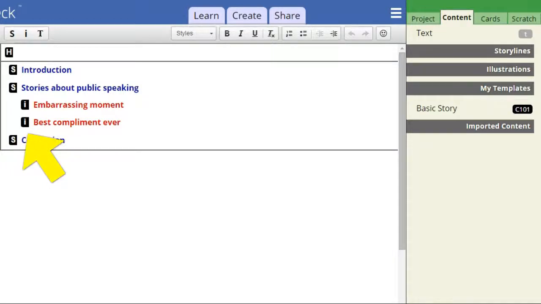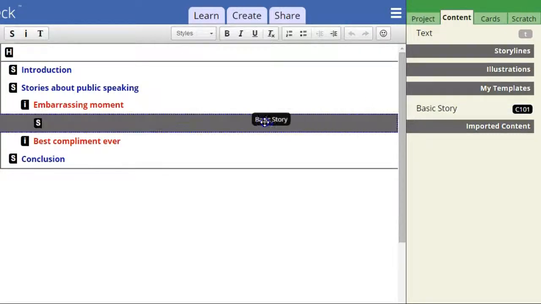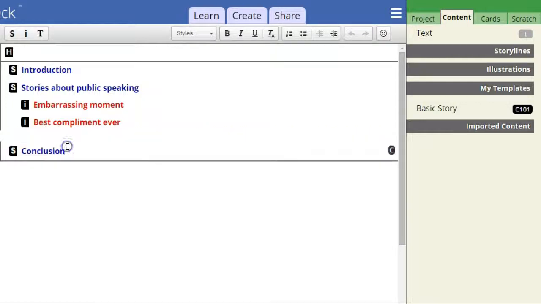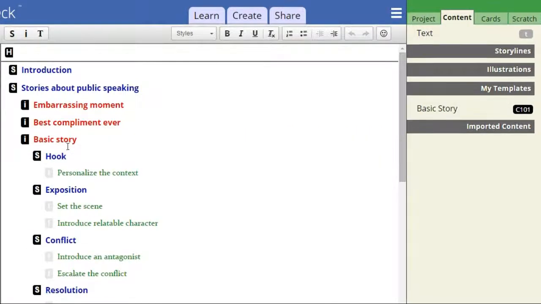Right here beneath the other illustrations, I want to add a new story about the first time I spoke in public. Since it is a story, I will use a story template. I drag the template from my sidebar into my outline and place it under the other illustrations where I would like it to appear.